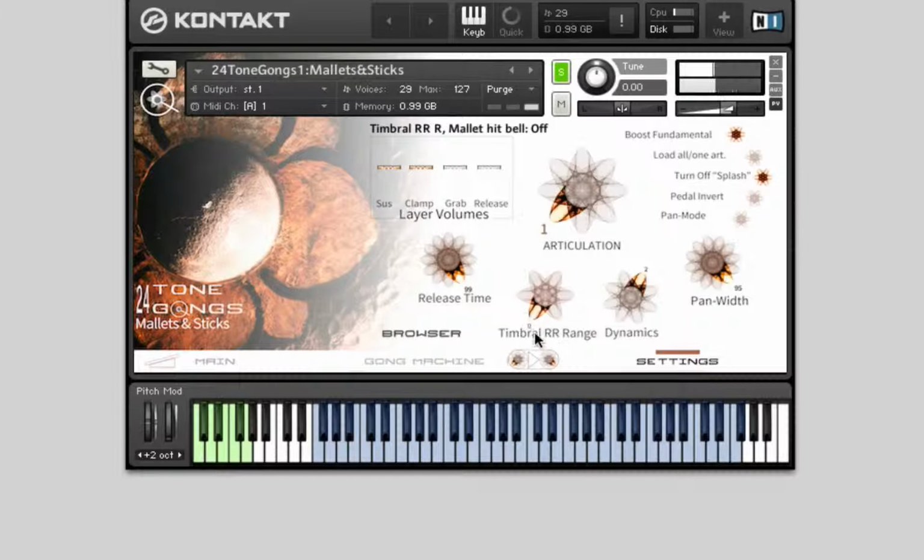But there are lots of round robins when you set this to 0, so that's no problem. If you want your completely original sound, put this to 0. Okay, that's a temporal round robin range.